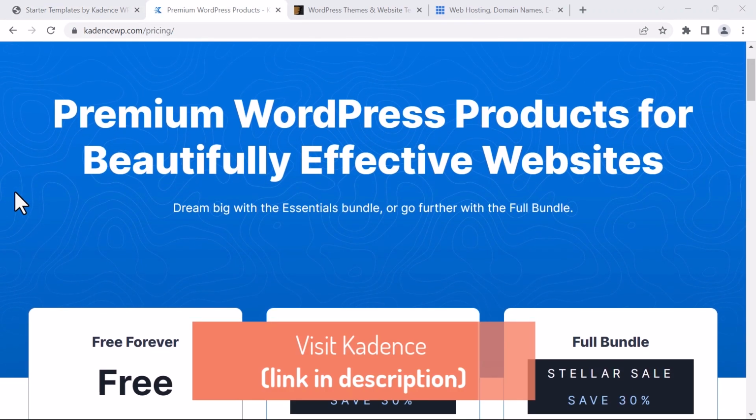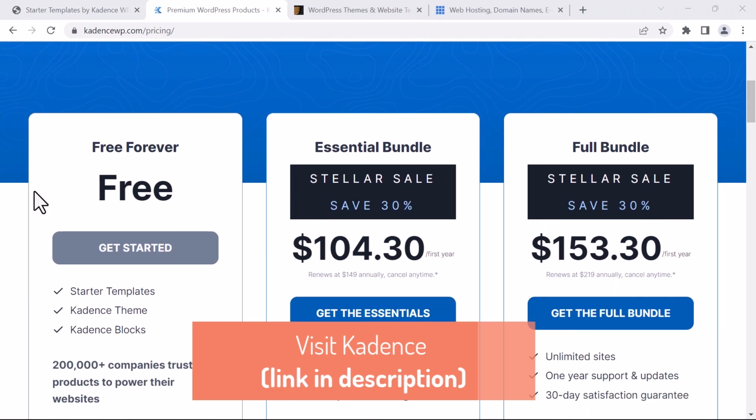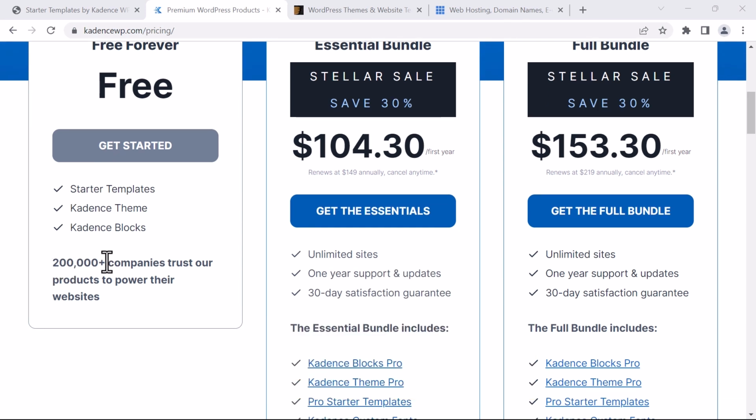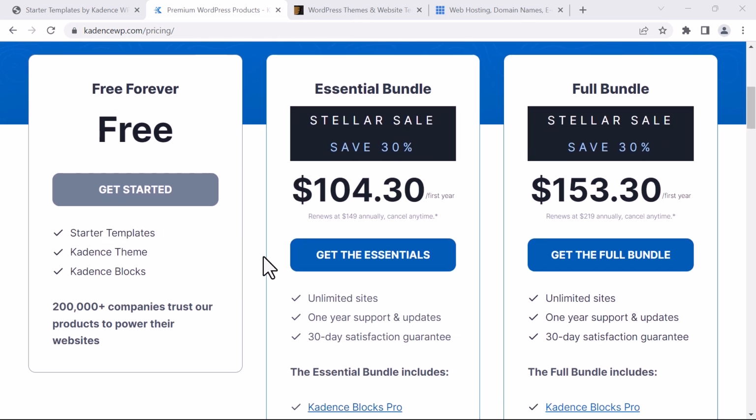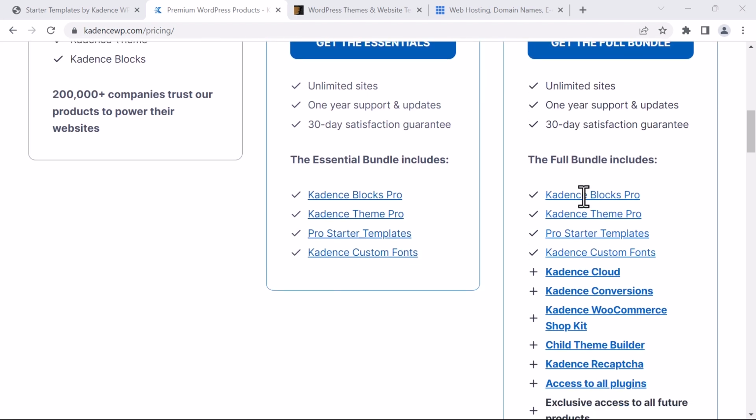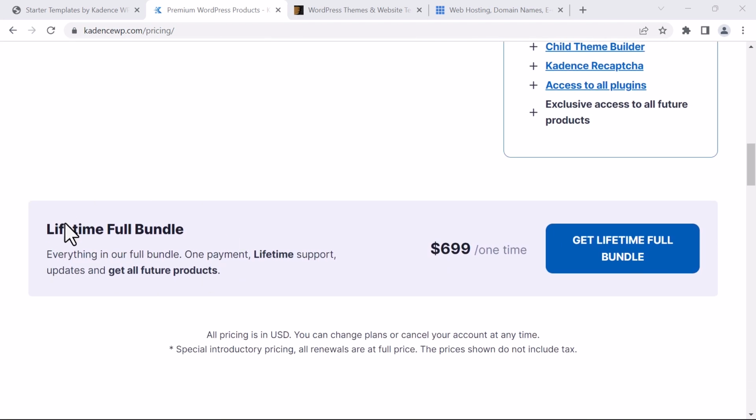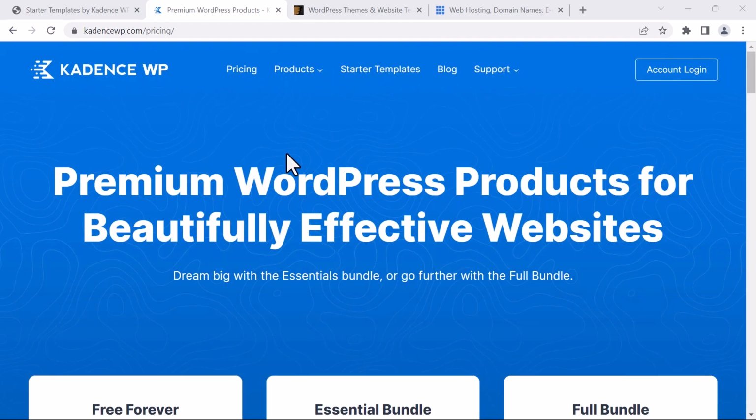We are now on the Kadence website and you see that you have it for free here and 200,000 companies use it. But if you want the pro starter templates, you will need to pay annually this price, or if you want the full bundle, it's at this price. Personally, I took the lifetime full bundle, so I pay only one time. But if you are just getting started, you can start with the free Kadence starter template, and later you will be able to upgrade to a pro subscription if you want to upgrade to a premium website.